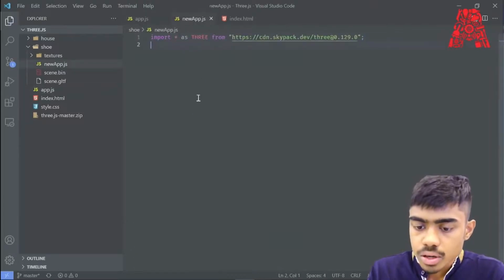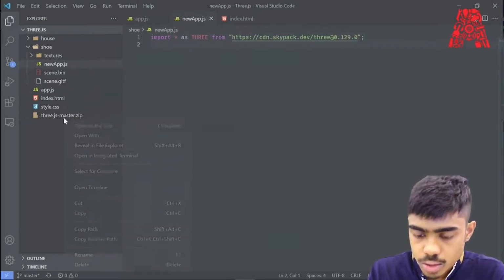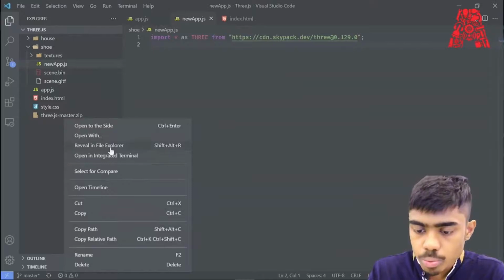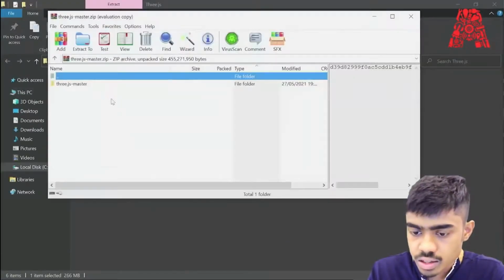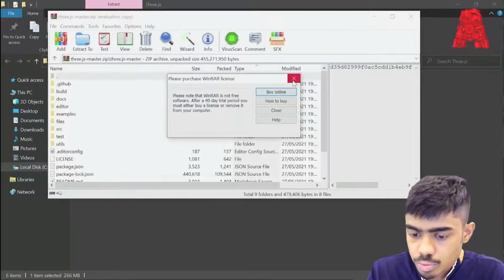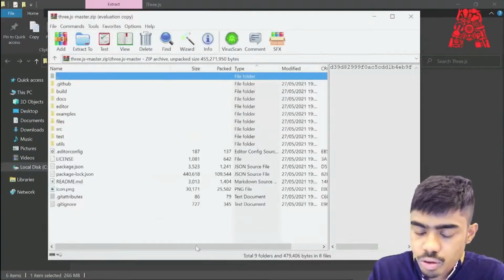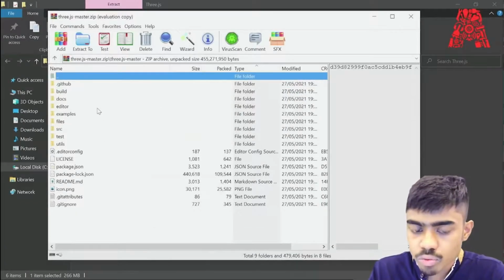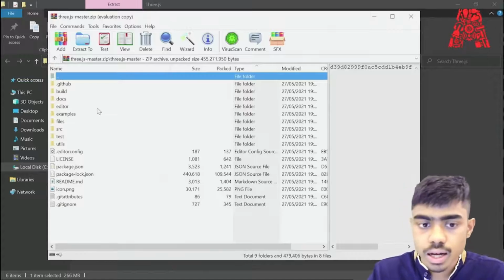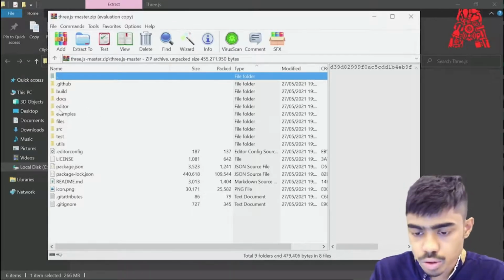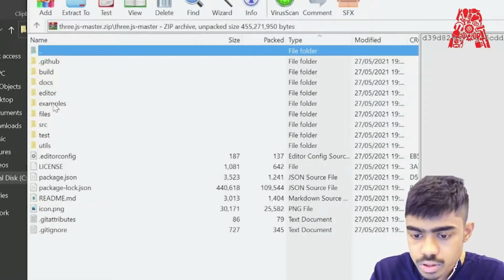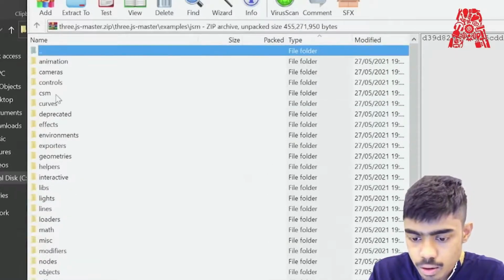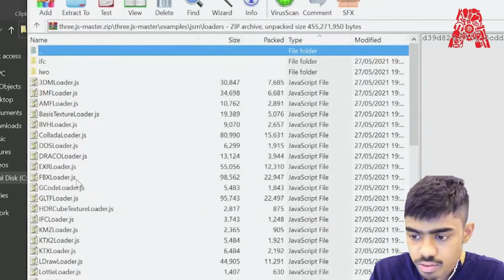Now the importance of this file is what I will explain right now. We will open this in Explorer, and then we will open up the file in zip. Now from this zip file we need to get the path of where we can get the GLTF loader, and we need to do this because we need to import it as a module. So the GLTF loader is located in examples, JSM, loaders, and the GLTF loader.